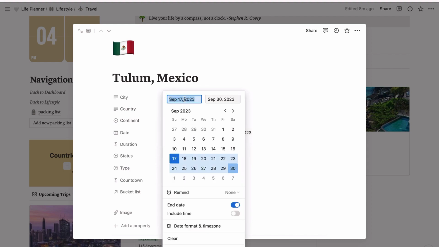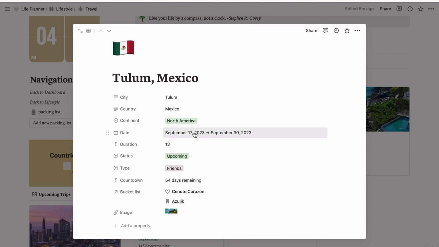17th September. And then what you have to do is toggle this on end date, because otherwise it just gives you a start date. So you just toggle on end date, and then you can put in, let's say, the 30th as an end date. And then what this does is it will automatically calculate for how long you're going to stay. So I think that's pretty cool.